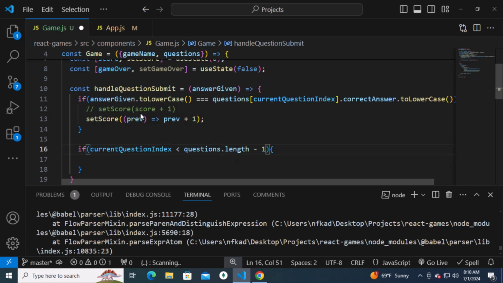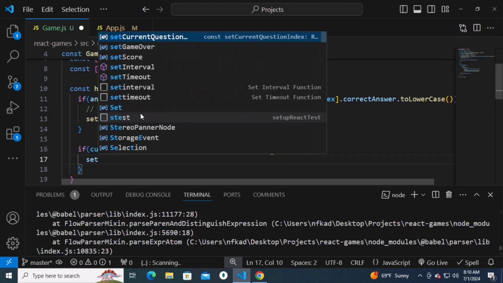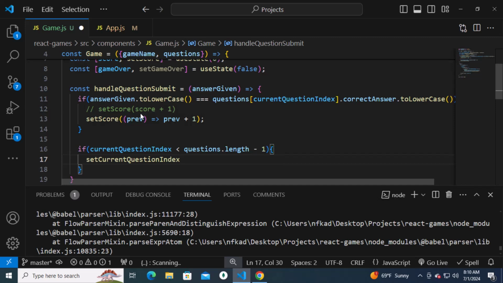This kind of reminds me of the image gallery that we did last year. Okay, anyways, so inside of here, what we want to do is bump up the current question index so that it's going to display the next question. So here I'll do set current question index. And now again, in this case, I should be passing in an arrow function as the parameter here. So I'm going to set that up.